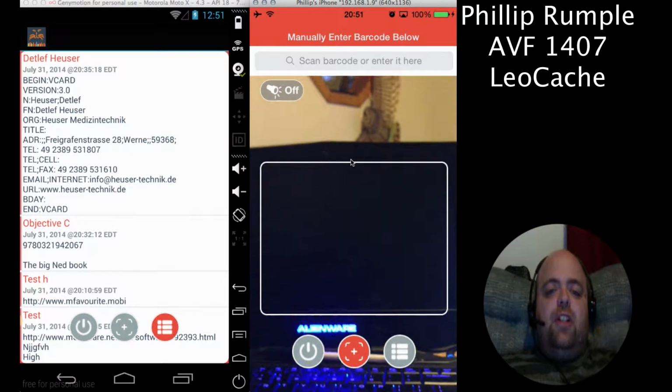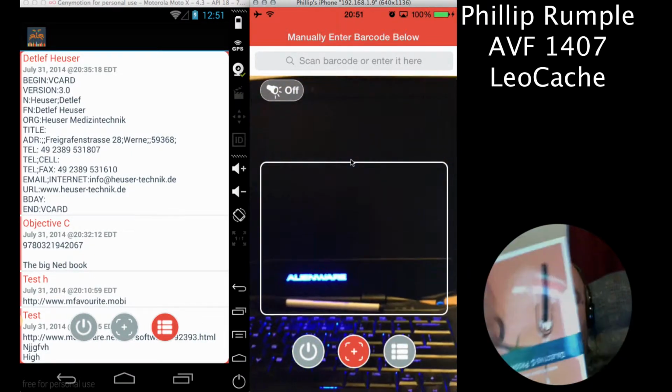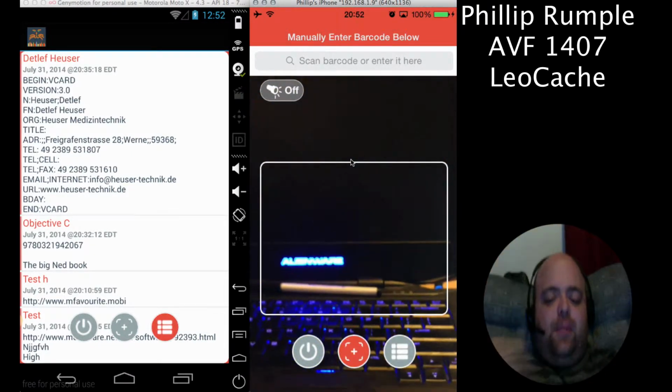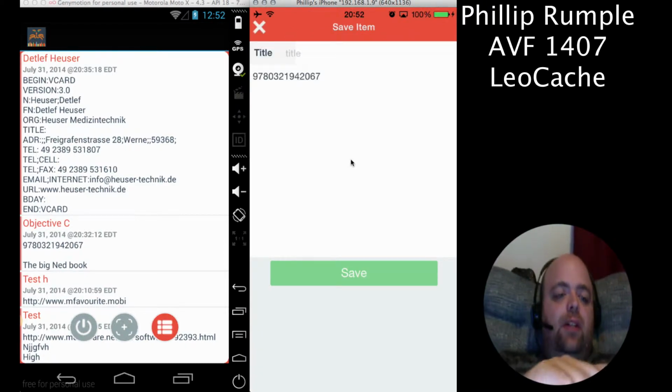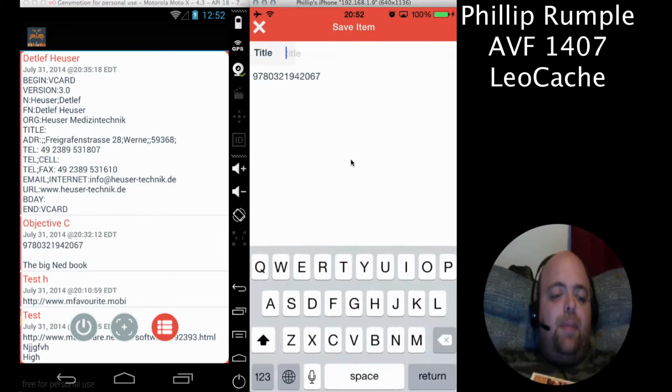So what we're going to do now is show you how to scan a barcode. So what we have here is the book for the next class that we're in. I'm going to go ahead and scan the barcode for it. As you can see, it is very quick. We'll go ahead and enter a title up here at the top, and then we can also do multi-line if we so feel like it.